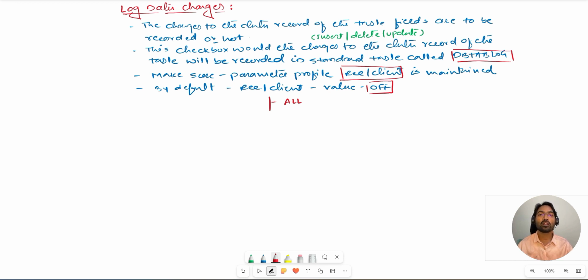Suppose you consider I have 5 clients in the production system. Among those 5, I want to save the history of only 2 clients, not for the other 3 clients. In that situation, you need to specify the client number. Suppose you have 1, 2, 3, 4, 5. These are the 5 clients in the production system. Only for client number 1 and client number 2.